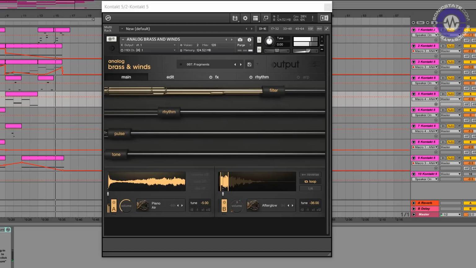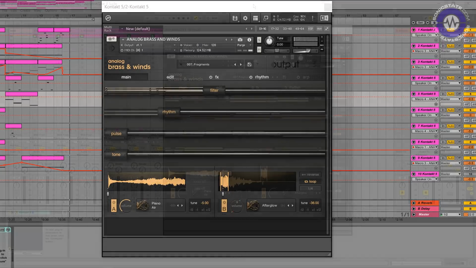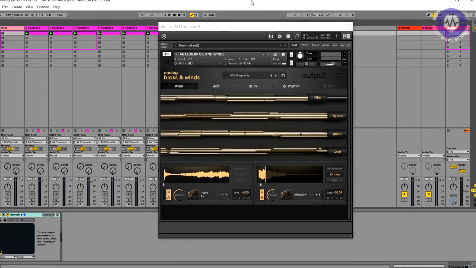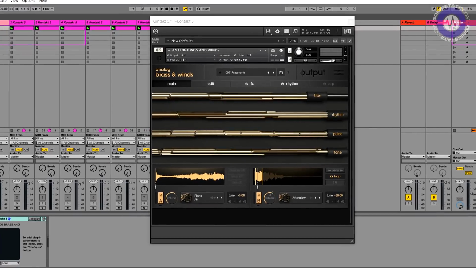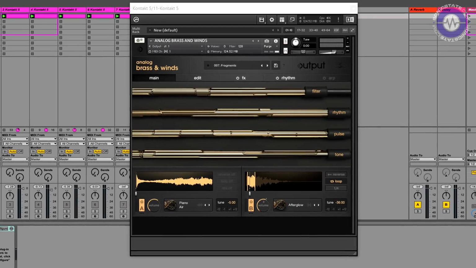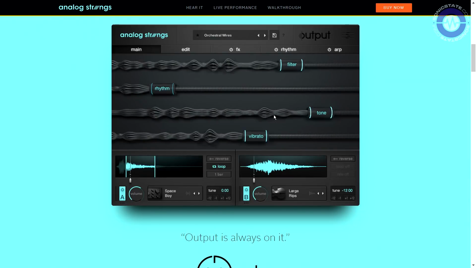Output Analog Brass and Wind is a virtual instrument that offers realistic orchestral samples as well as sounds taken from classic synthesizers. You can then combine these sound sources, add a number of effects, modulation or arpeggios, all inside Native Instruments' Kontakt player. If you are familiar with Output's Analog Strings instrument, then you can expect the same approach to the brass and wind instrument here.